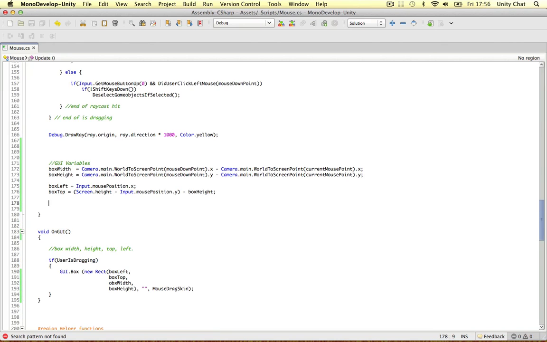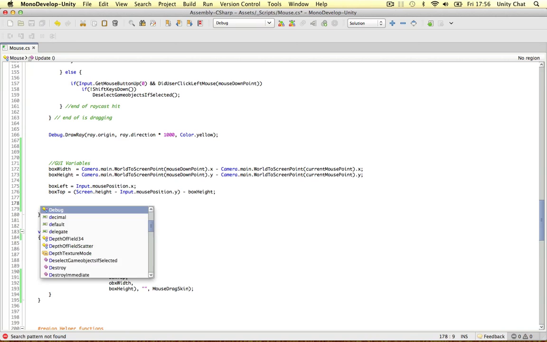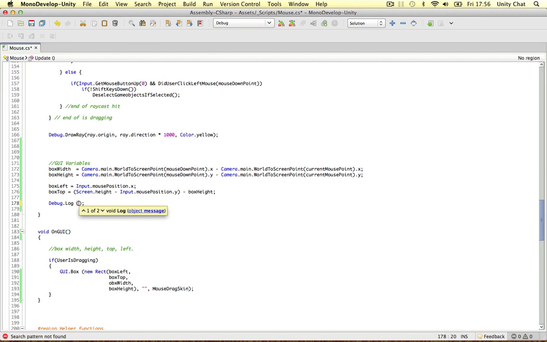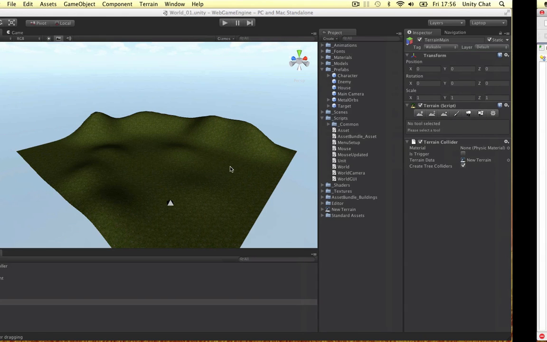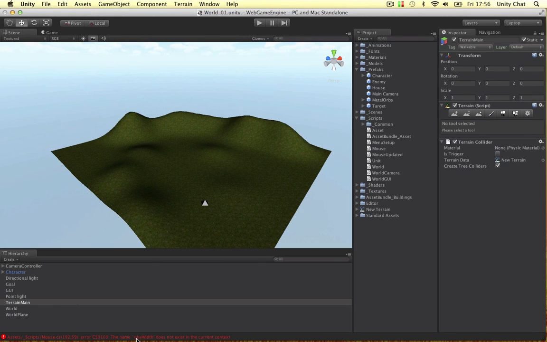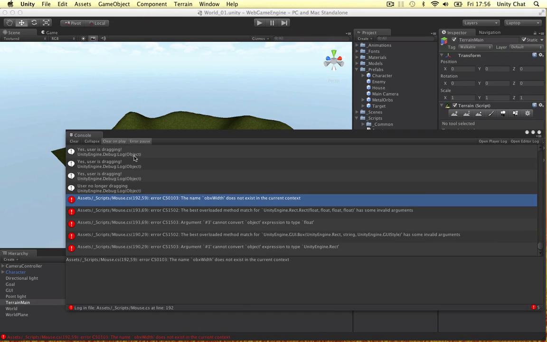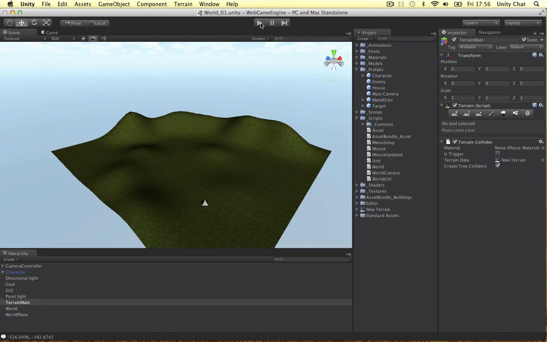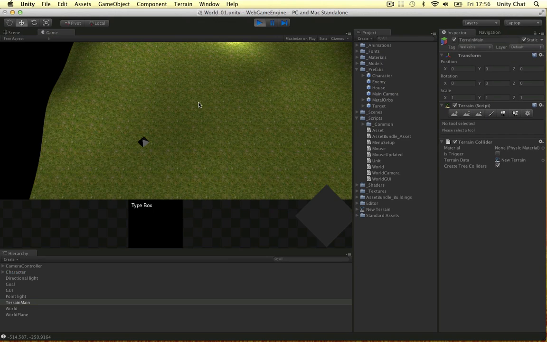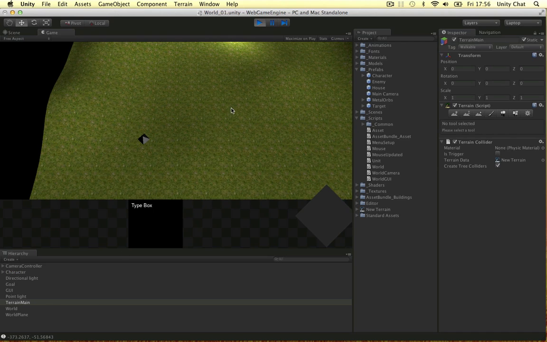Alright, so how are we going to work out the box start and the box finish if we're always changing the start and finish of the box depending on which way we drag it? Well, it turns out it's quite simple to do. So I'm going to say Debug.Log box width, okay, and then we're going to say box height. So let's debug out the width and the height for now. No errors, yes there is, box width, spelt it wrong. Okay, so we can just look at the box width and the box height for now.